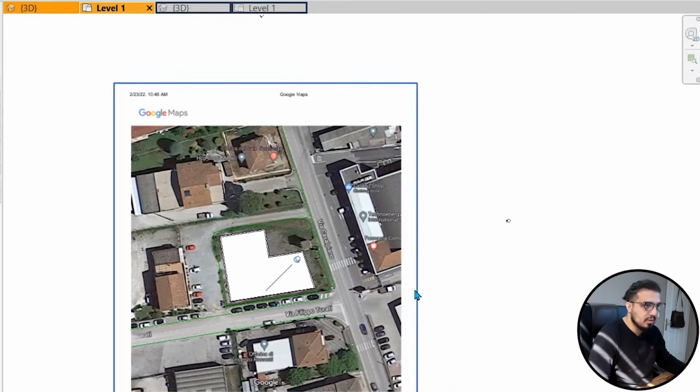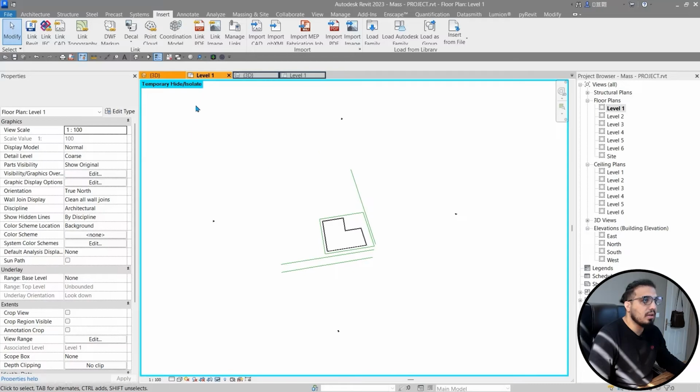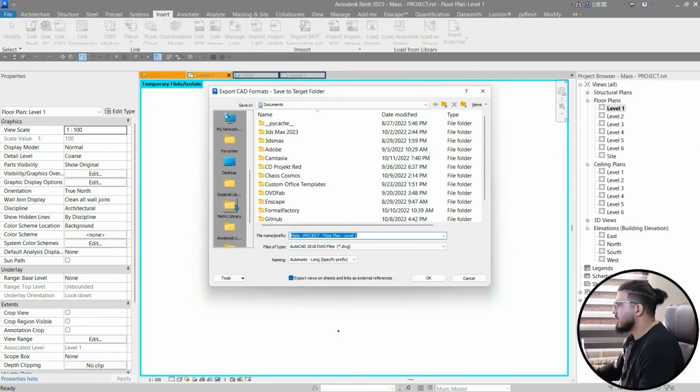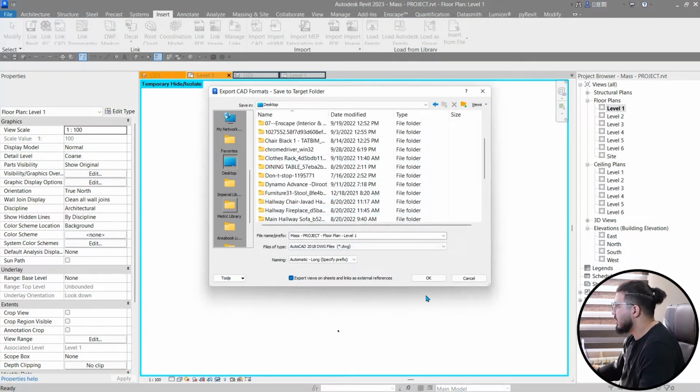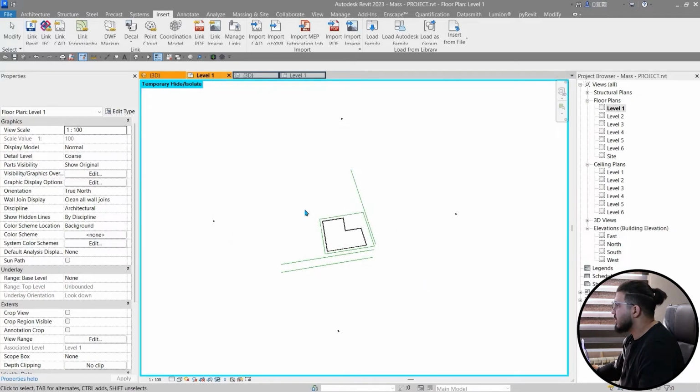I can hide this one, and then I can create a CAD file from this. For example, let's save it on our desktop, and then we can leave the temporary isolate on.